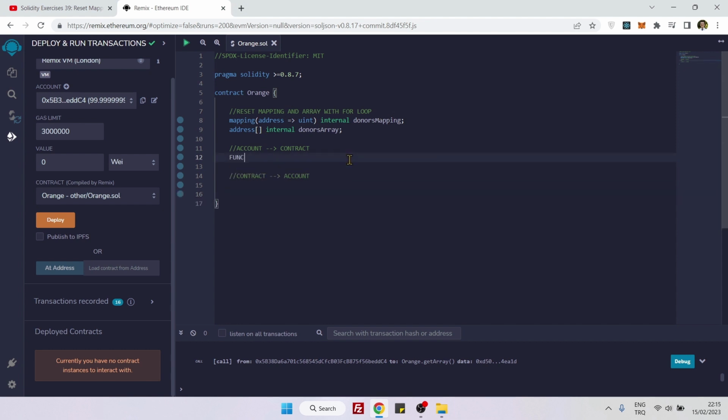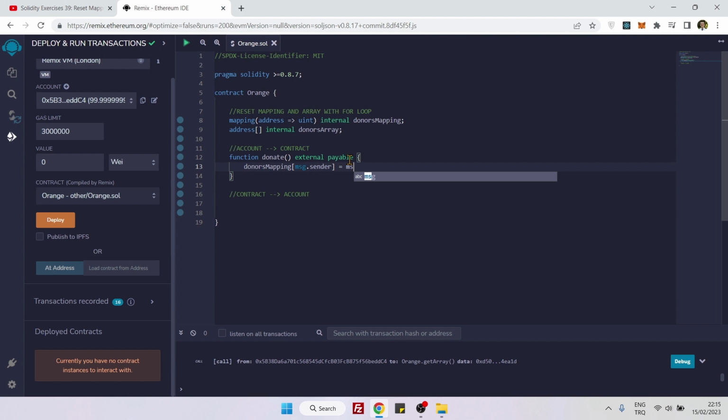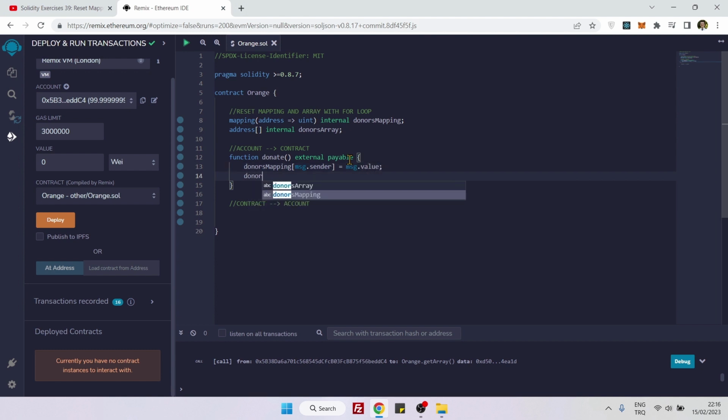So the first function is, we will let people deposit, to donate money to the contract. So I will say donors mapping first, and then message sender, and we will make it equal to message value. And that's it. And then we will save those people inside an array, donors array dot push, and we will push message sender, and that's it.